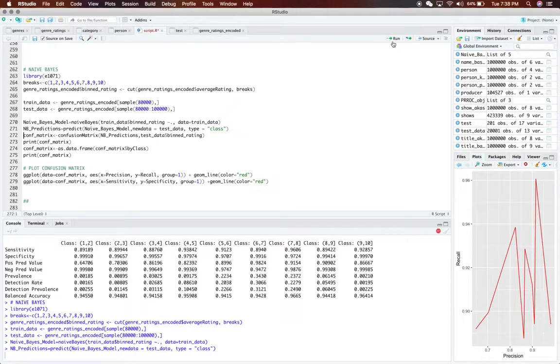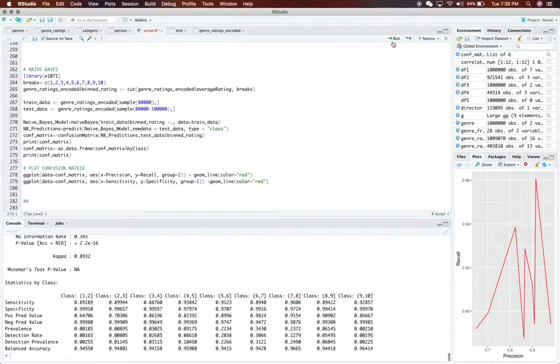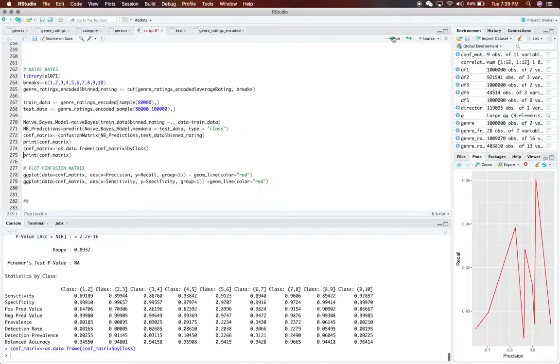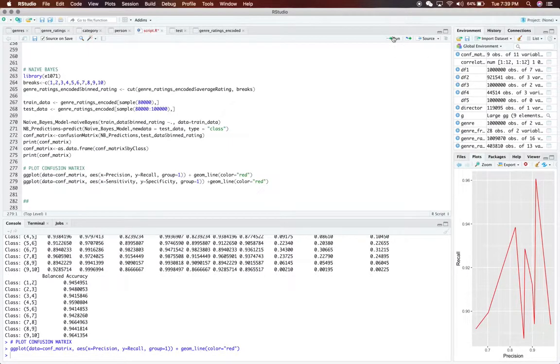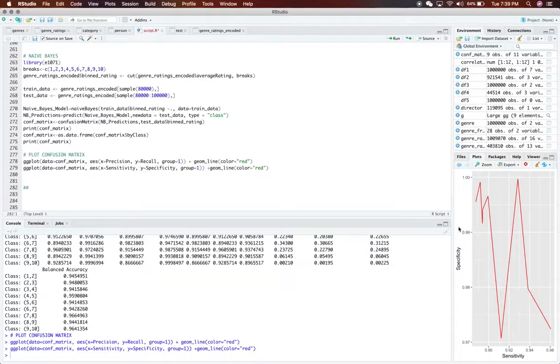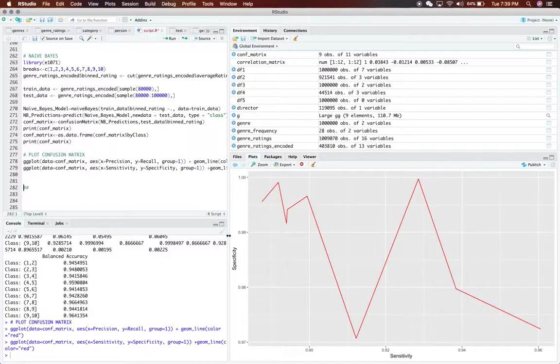Once the prediction is done, we create a confusion matrix. As you can see, here is the confusion matrix. Now, let's plot this. That's the naive Bayes classifier.